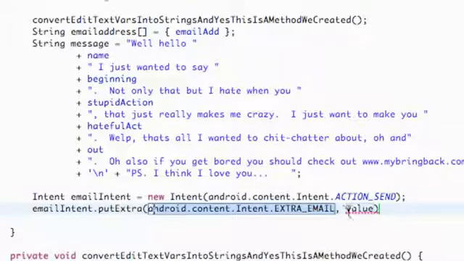And again, for this one, it's going to take a string array. So that's why we had to create this string array right here, even though we're using just one string for the most part. So this has to be a string array, otherwise it's not going to work. And so we're going to use this variable we set up called emailAddress, and then end our statement.